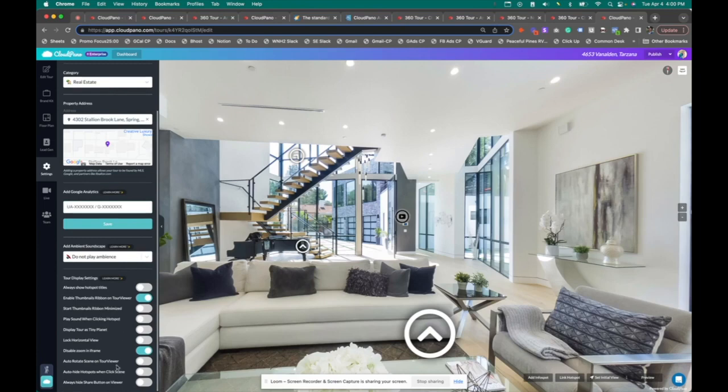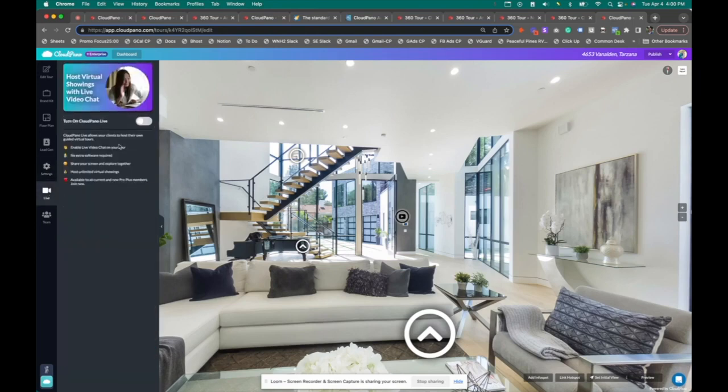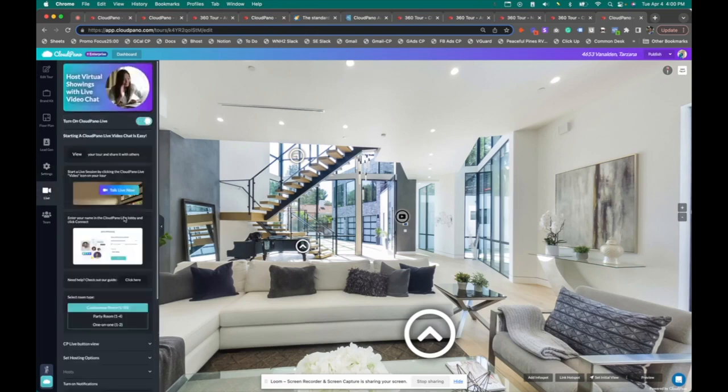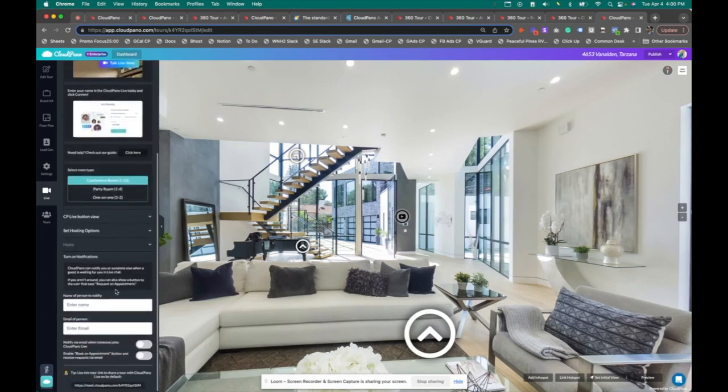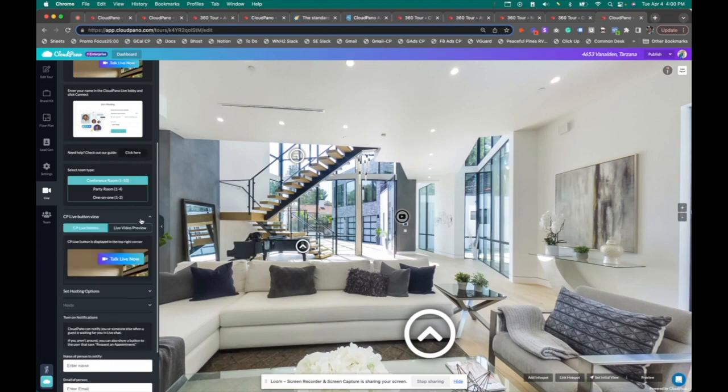There are also some custom features you might want to use. You can start with thumbnail ribbons minimized, or lock the horizontal view, or disable zoom and iframe, or auto rotate scene on tour viewer. So there's all this stuff you can do here and change. Click through these and play with them to kind of see what they do. Okay. Then you have CloudPano Live. CloudPano Live is a really cool feature with a lot of robust micro features built inside of it. So we have the ability to have a call right with somebody right inside CloudPano Live.